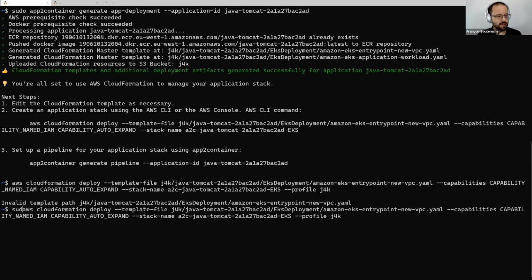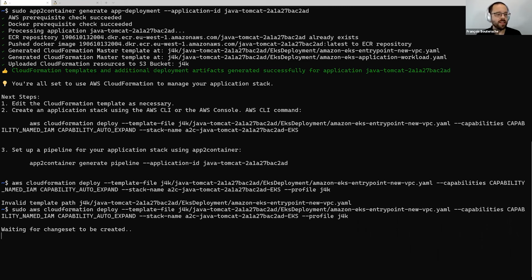Okay, yes. Because the path has been created with root privilege, I need to add sudo at the beginning. And that's it. Now it has started to deploy an Amazon EKS cluster into my AWS account. And then it will deploy my application into this EKS cluster. And that's it. We are done.